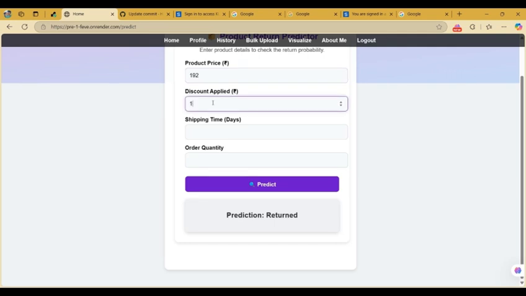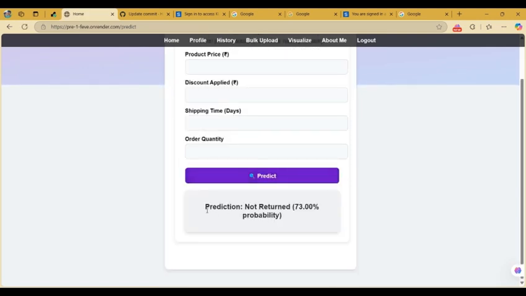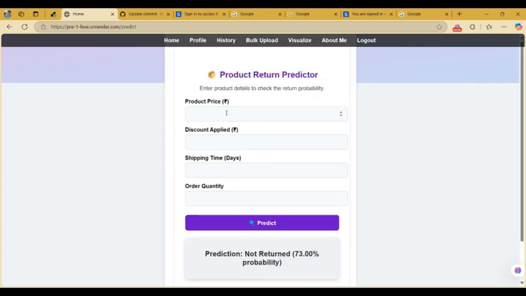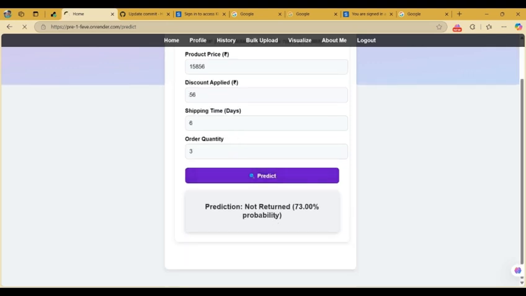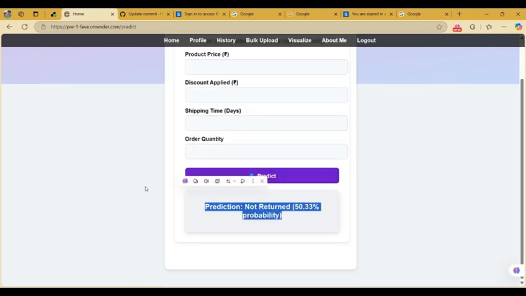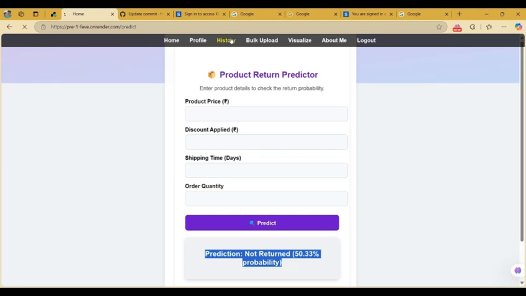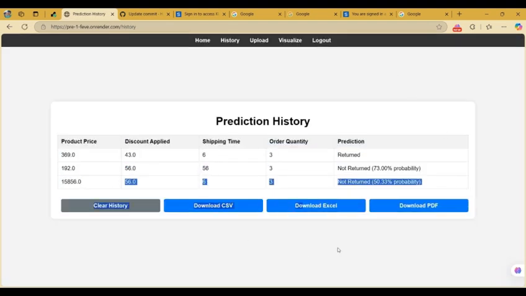If you enter above 100 and discount it show error. We can enter different data to predict the product whether returned or not. You can also check your past predictions anytime in the History section.